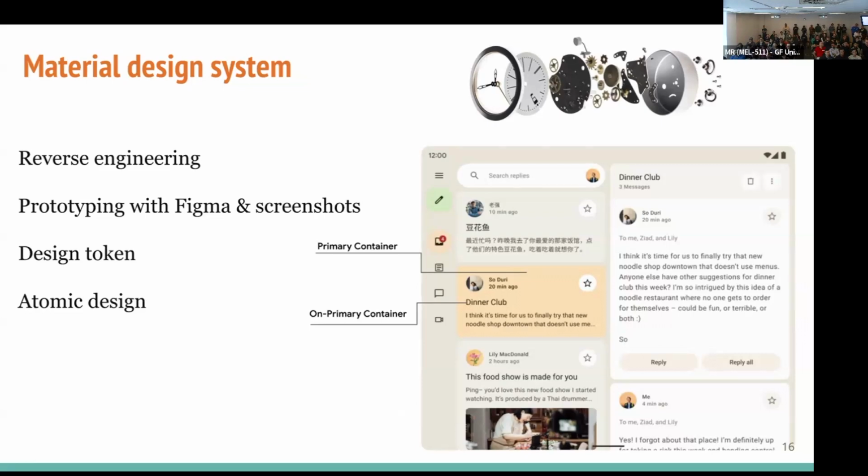I created a prototype with those screenshots in Figma and broke them down into components. And I created my own design system based on those prototypes. After doing that, I decided to use design tokens for better consistency. And this time I decided to go with atomic design principles. I will explain what that is.